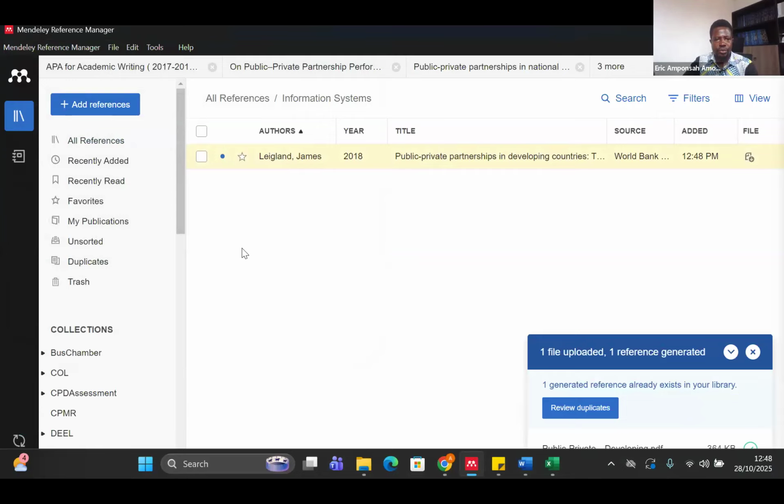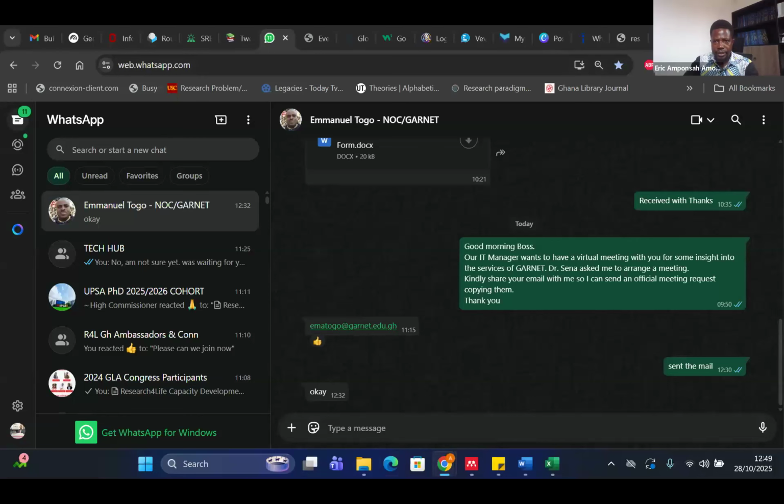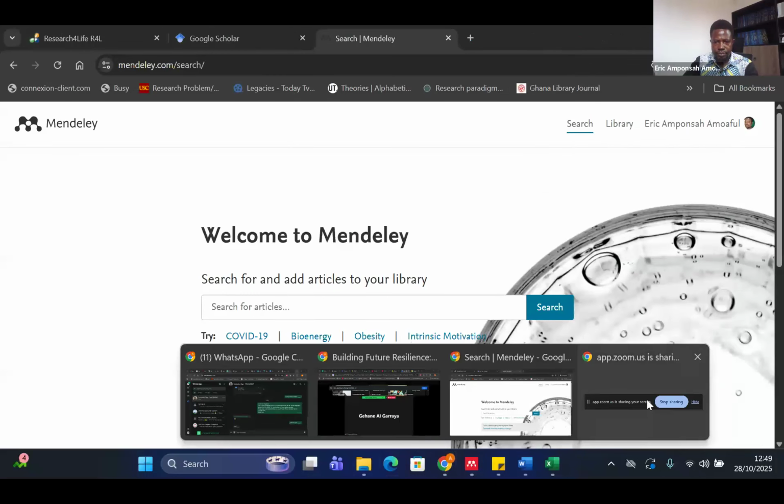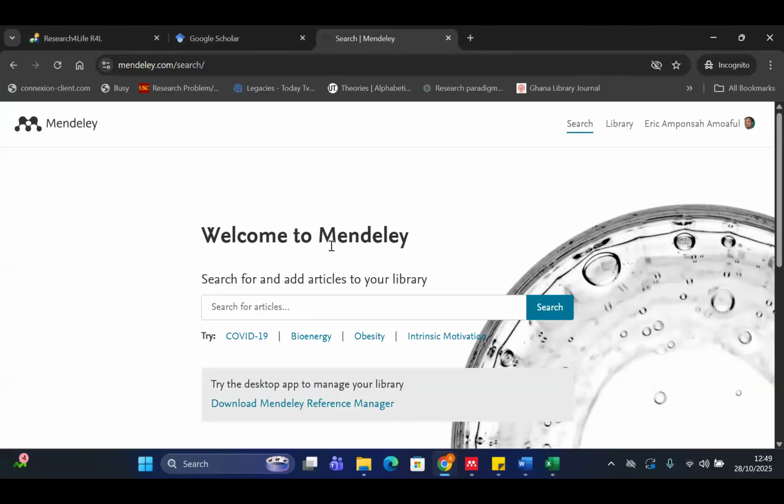Now, Mendeley gives you the cloud backup. And so you could either be online or on your desktop, depending on where you love to work from. So if I should be online, for instance, let me go log into my, okay. So this is my Mendeley online account.